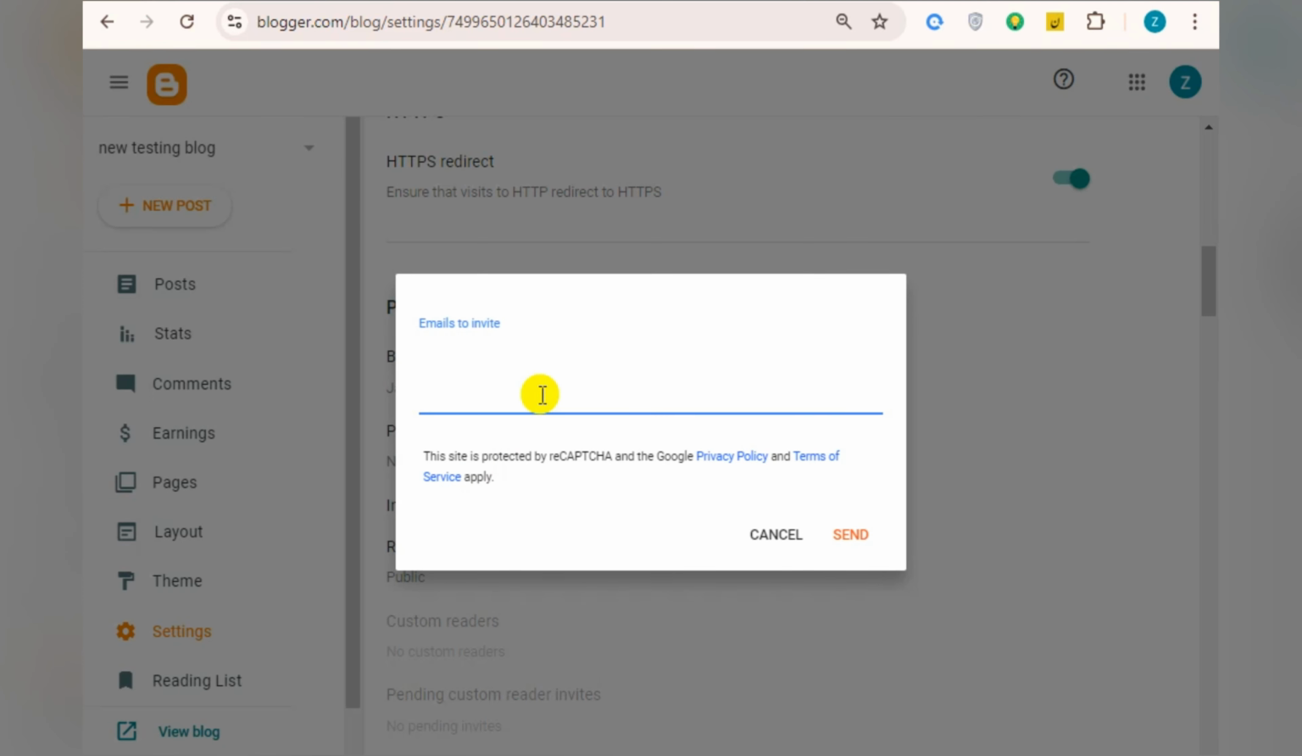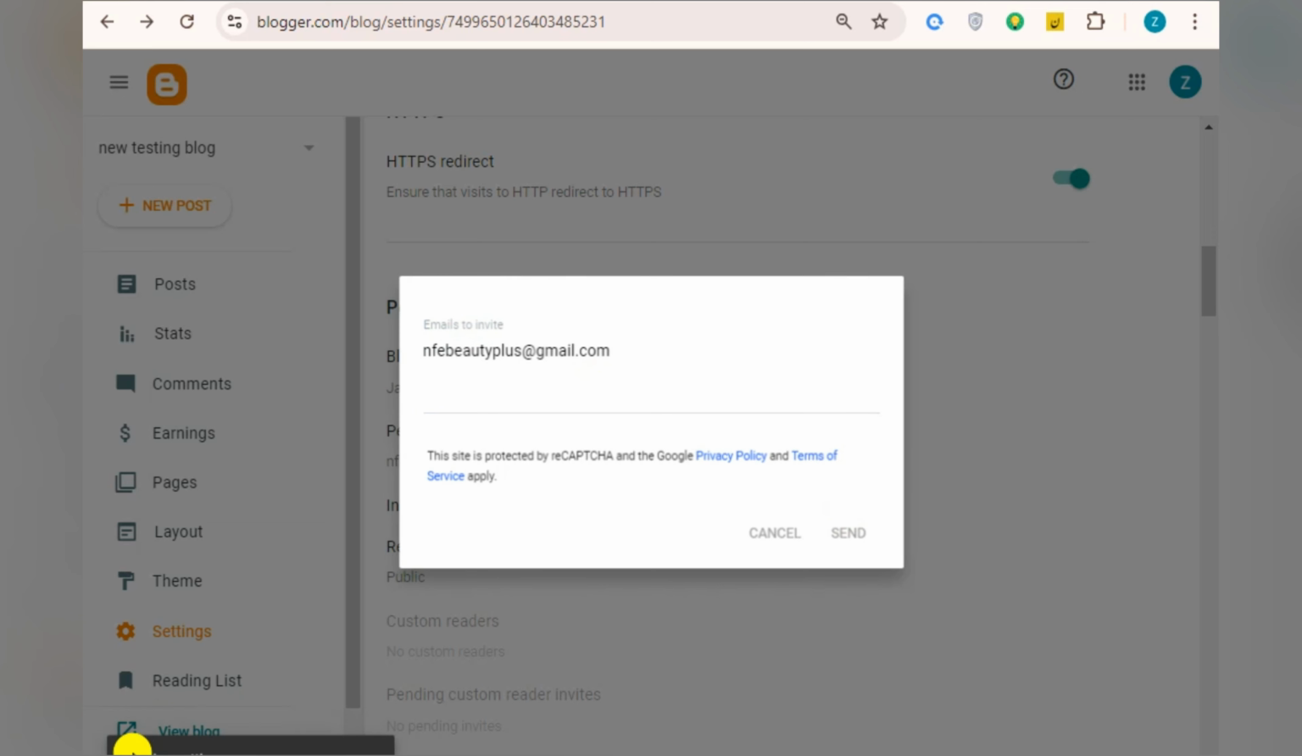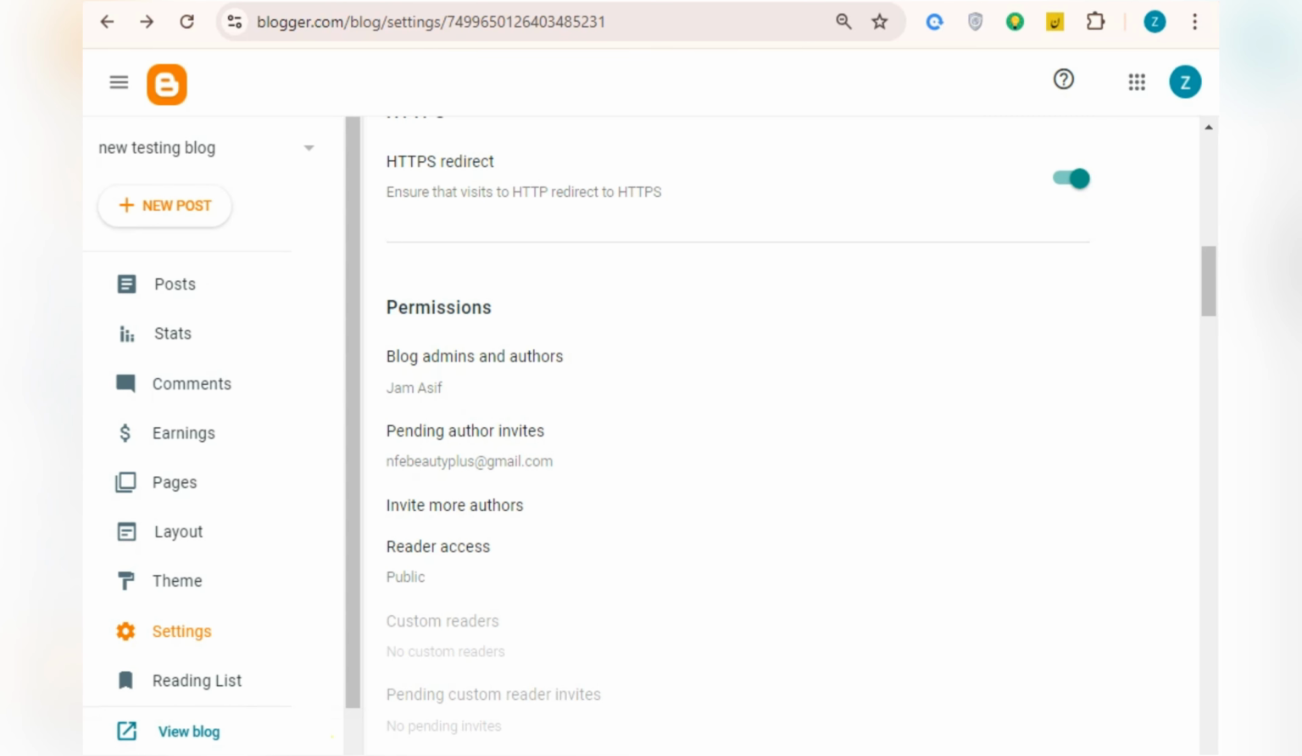Click here, add the email of that person whom you want to add as admin, like nfpbeauty at gmail.com. When you put the Gmail, just click yes on send. Here you see the settings updated. The next person will get a notification via mail.